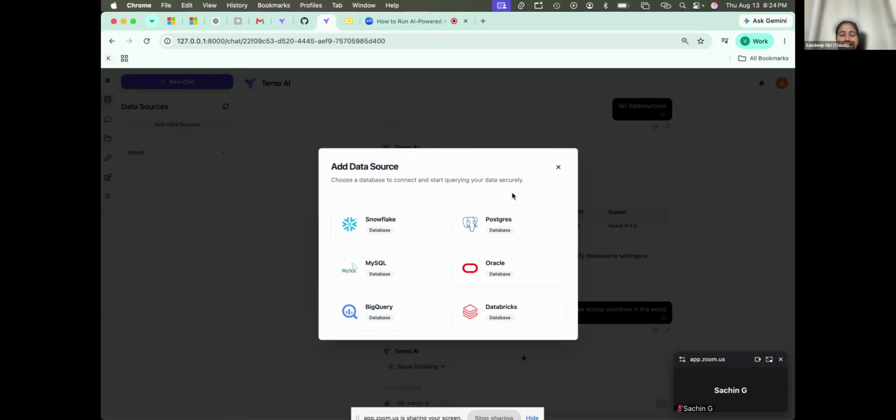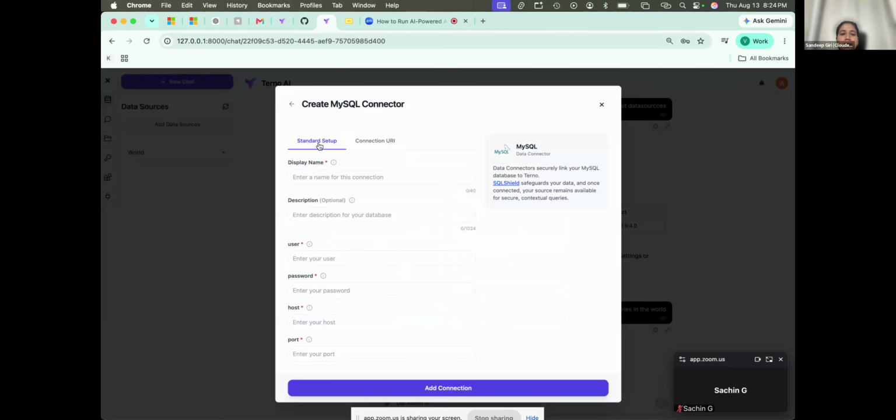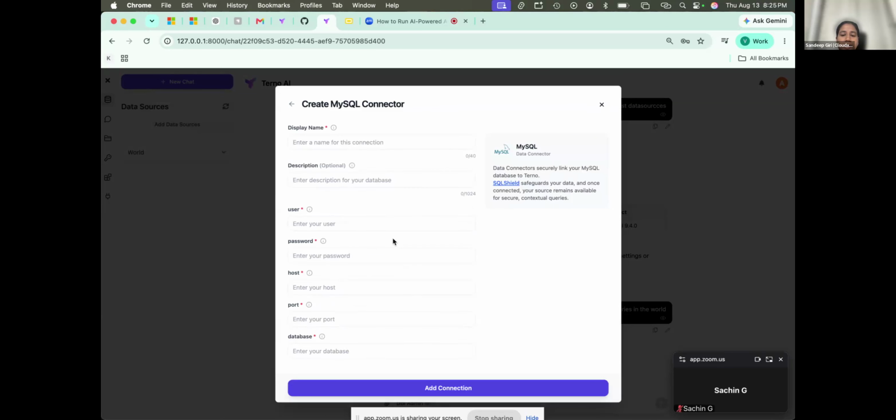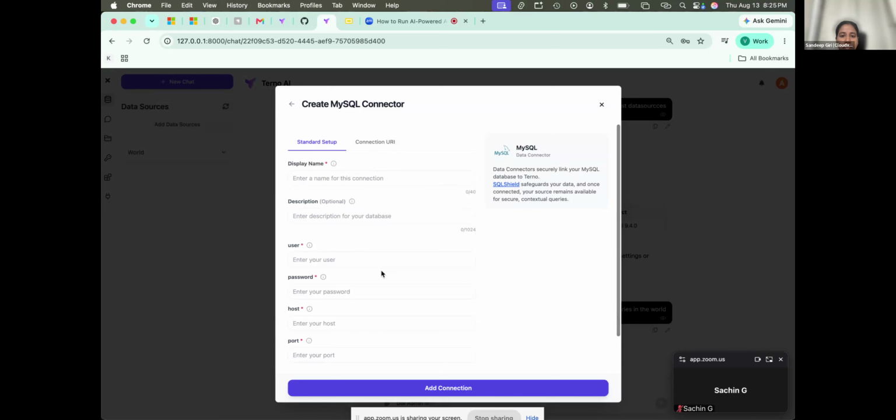When I click on add data sources, I can see a lot of configurations supported, like MySQL, Snowflake, and everything. If I click on MySQL, there are two things we can check: the standard setup and the connection URL. If you have a connection string directly, you can just give it here, or if you want to go by username and password manually, you can do that as well.